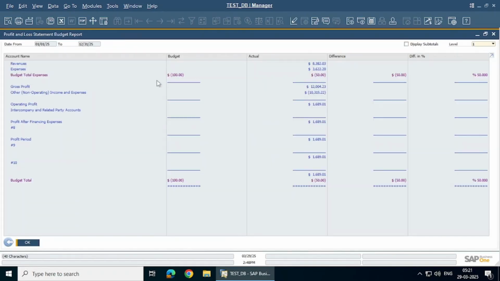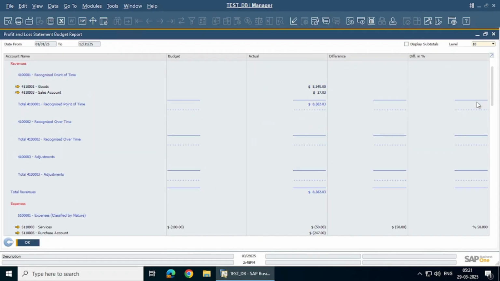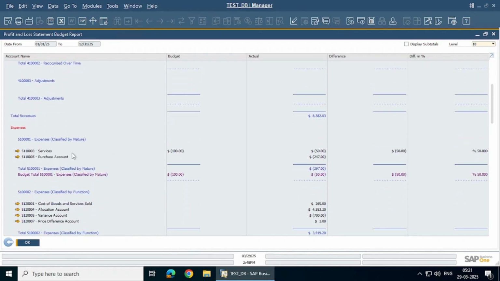This is profit and loss report format for budget. Here also we can view the report in maximum account level format.